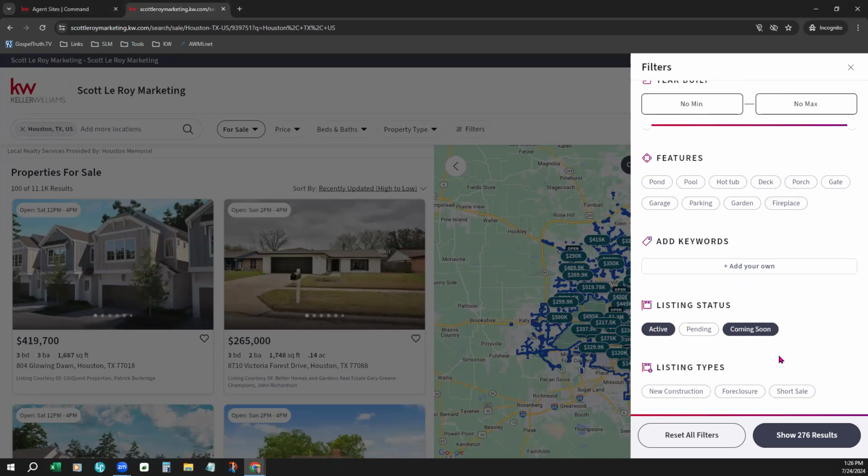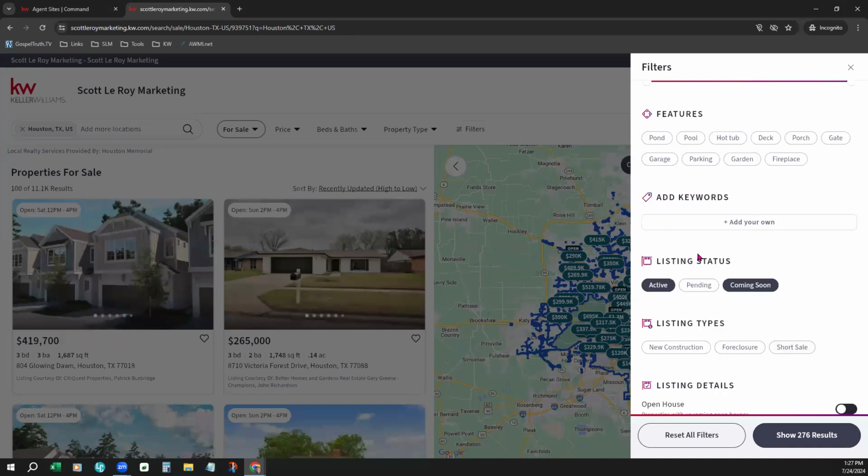Few feature options. You do have keyword options, just word to the wise. Be careful with this one. You are heavily relying on the listing agent having entered a specific word into the MLS in the proper field, no less. And so sometimes when you add keywords right here, guys, it will dwindle those results greatly.